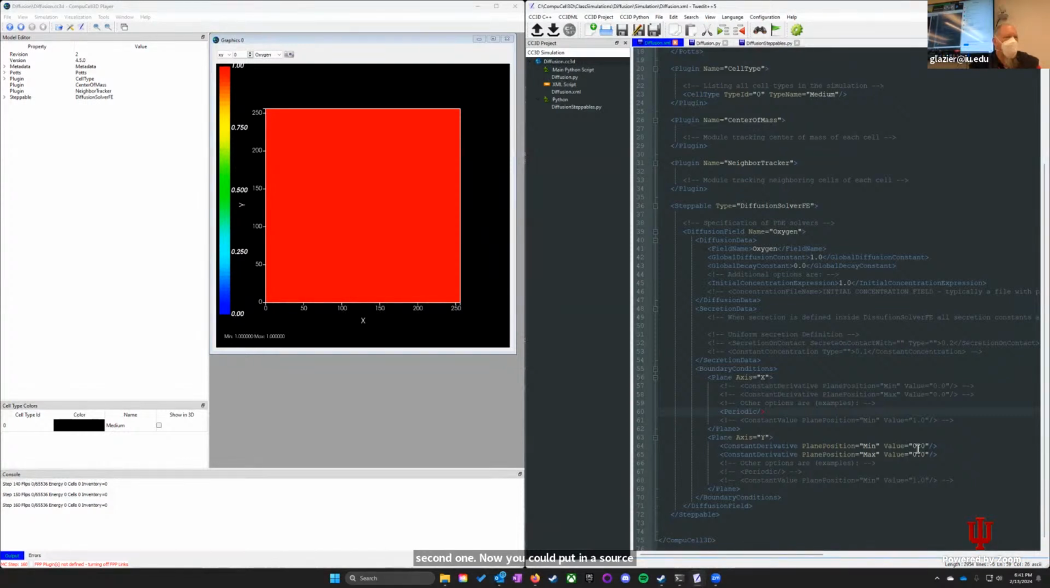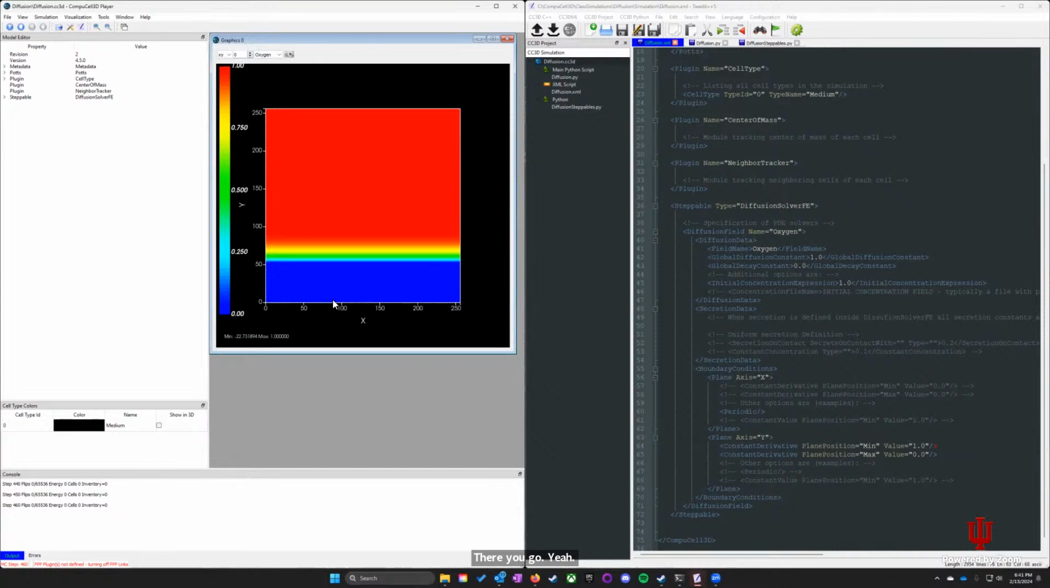For example, on one of those, make it 1 again for the plane position. So if I did minimum of 1, that would pump everything in from the base, correct? There you go. Or is it actually not pumping in, because we're still having constant. Yes. So it's diffusing from the bottom. Let's see what happened here.